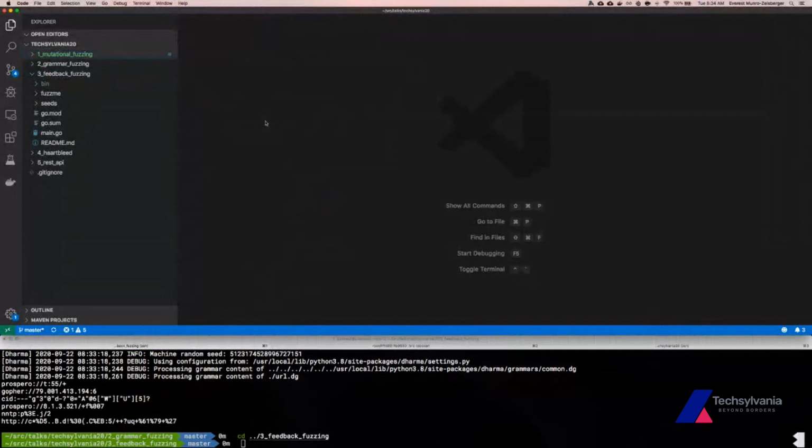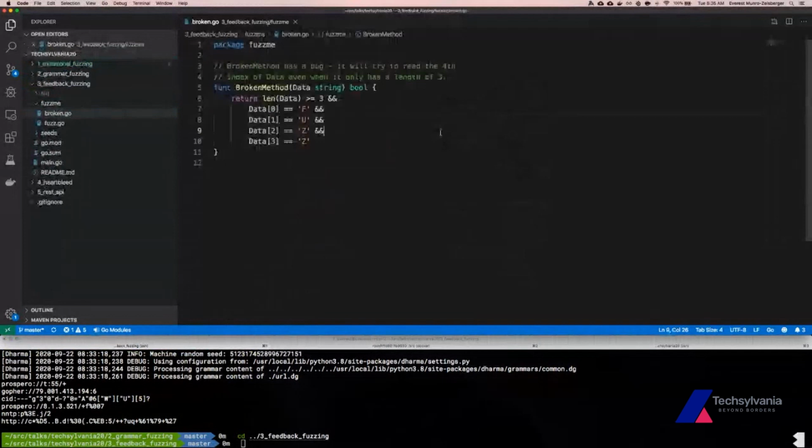It's this idea of being able to use code coverage instrumentation to actually push the fuzzer further along. And so what we're going to do is we have another thing here, in a package called fuzzme, but it's a method called broken method. And again, this broken method has a very small bug, but it's a very difficult bug to find because it only occurs in very specific cases. So I'm just going to leave that for now. We'll look more at what the bug is in a second.